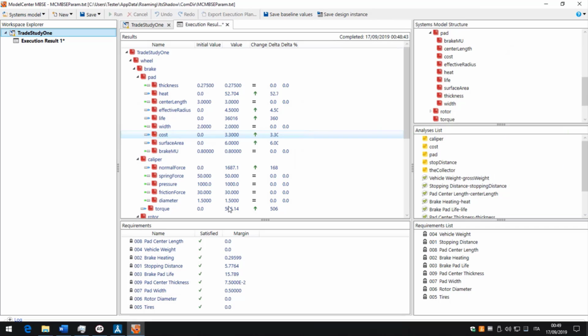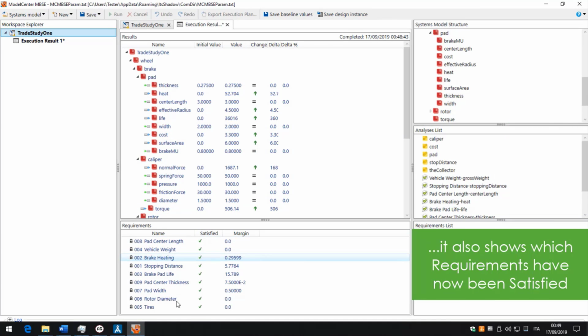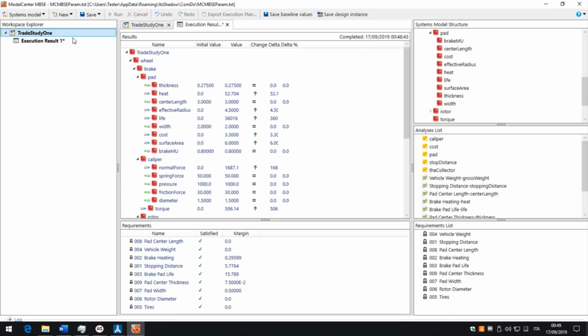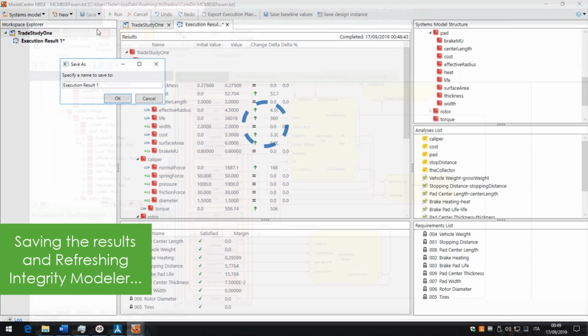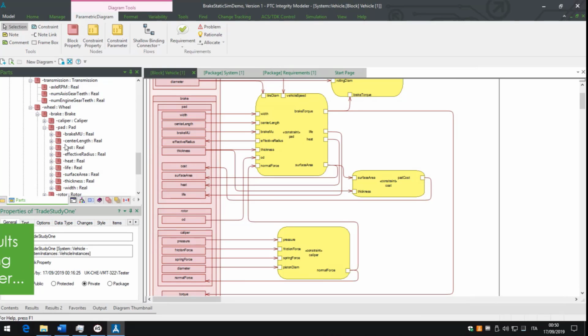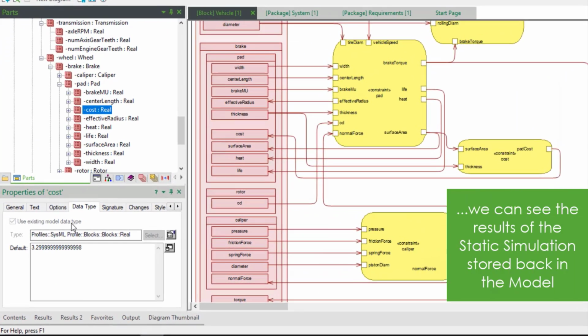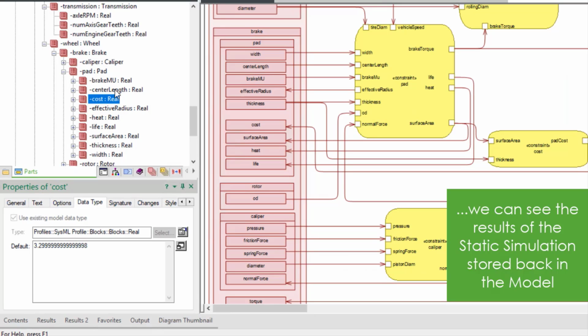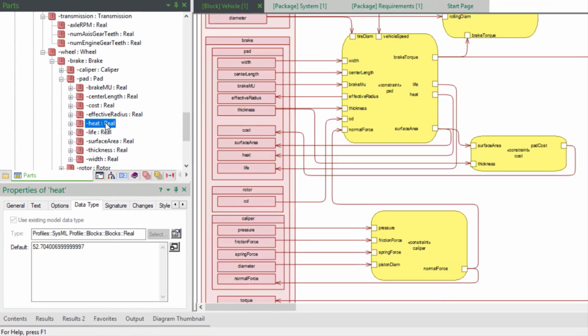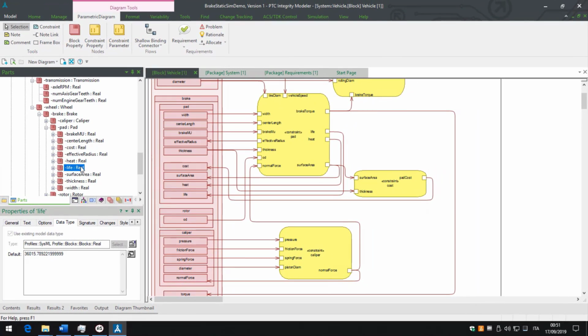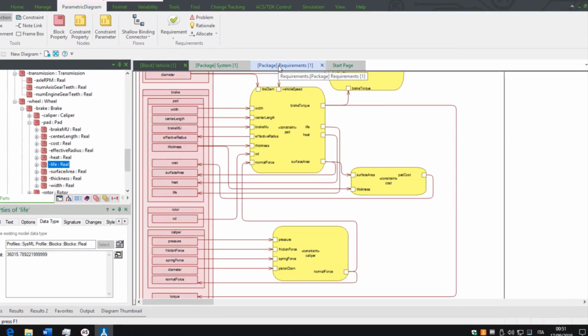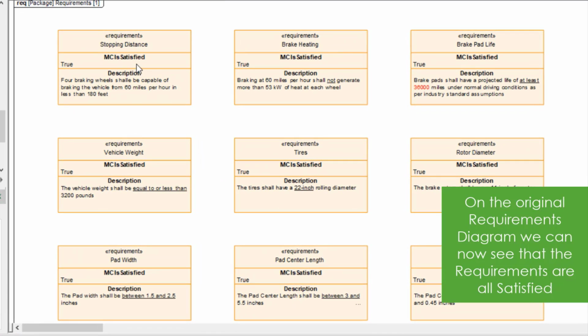And we can also see further down the page that the requirements have now all been satisfied. And if we save in Model Center and then refresh in Integrity Modeler, we'll get that latest data updated. So now if we move back to Integrity Modeler, you can see the values for the cost, the center length, effective radius, the heat, have now all been updated in Integrity Modeler. And if we took a look at the requirements document, we can see that the requirements are now also all satisfied.